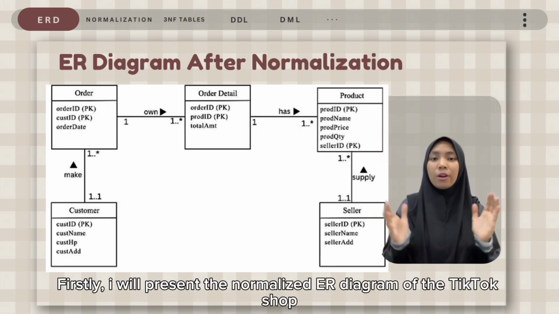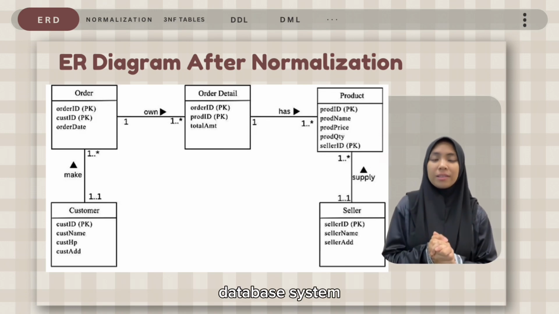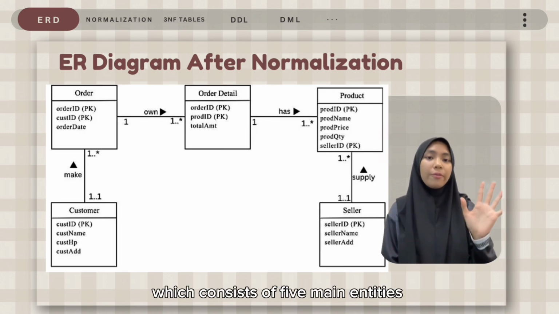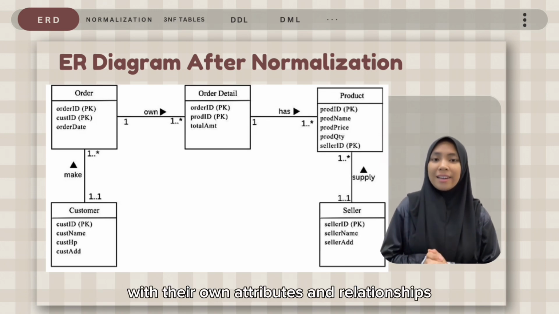Firstly, I will present the normalized ER diagram of the TikTok Shop database system, which consists of 5 main entities with their own attributes and relationships.